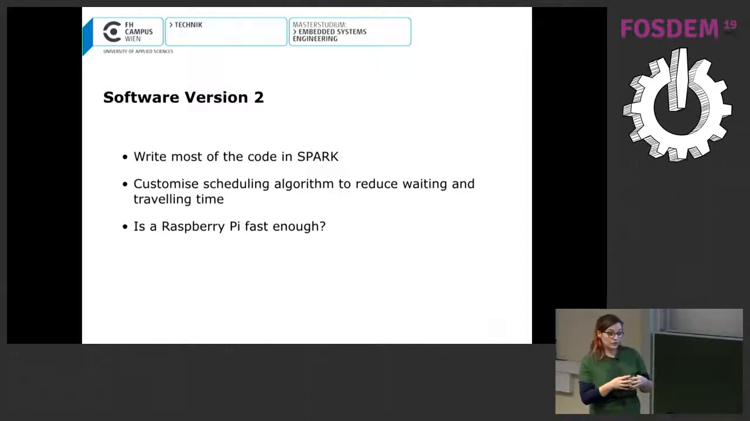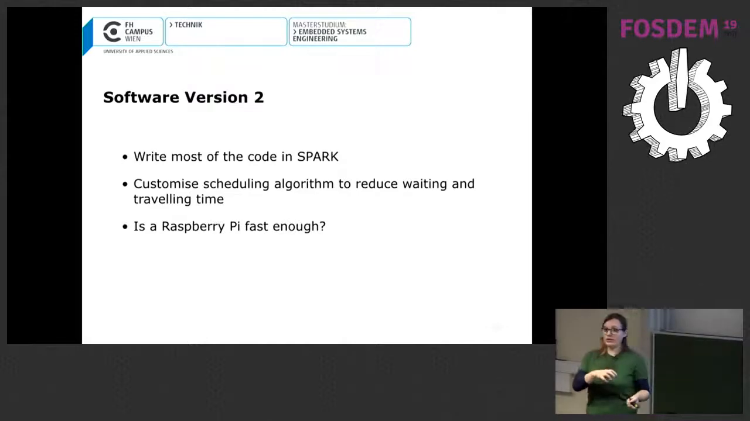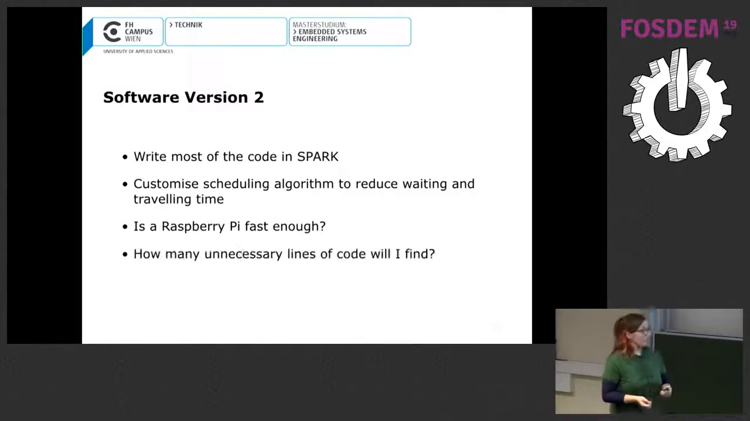I also want to distribute the intelligence so every train becomes its own controller and a lot of sensors around it so each train can decide if it's safe to drive or not. And then we will see how many unnecessary lines of code I wrote.